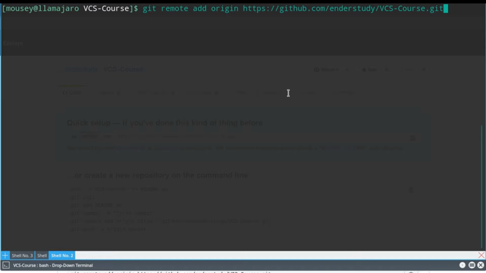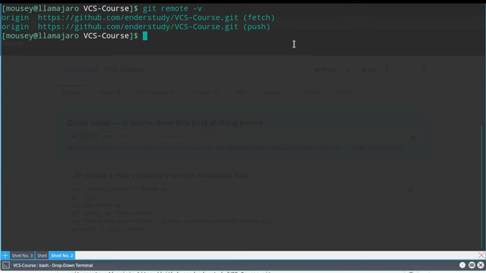If you're on Windows or you're on Mac, you might need to right click to paste there. But on Linux, you can right click and there's a paste option in the context menu. Now that we've got this remote added, we just need to confirm it really quickly. So if we do git remote -v, it should show us two URLs.